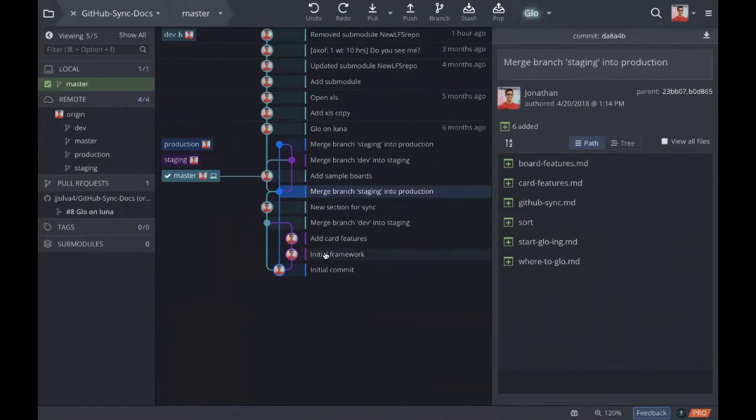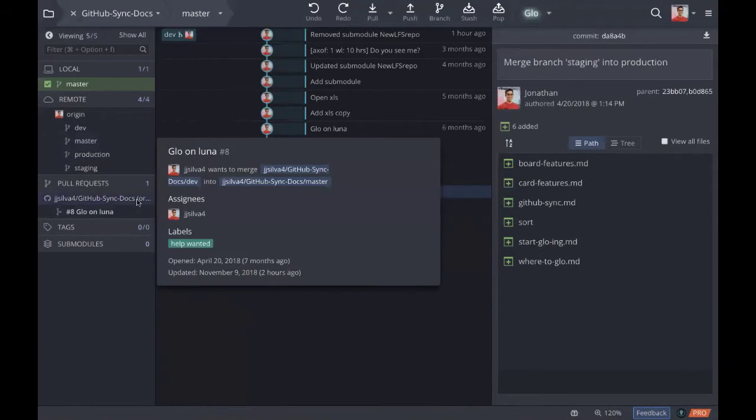And then over on the left-hand side, we'll give you a list of all the local branches that you have. So I only have master here locally, but up on the project, we also have some remote branches. So dev, master, production, and staging. And it looks like there's even an active pull request going on right here too.